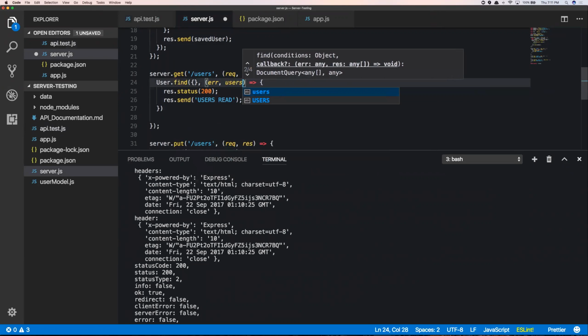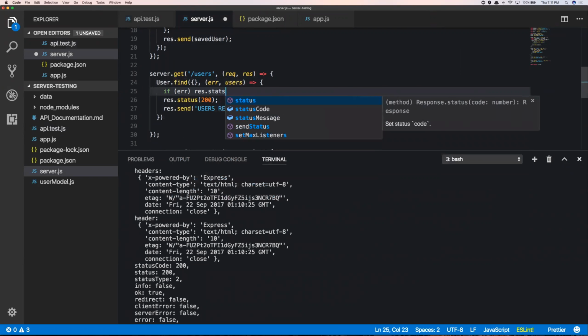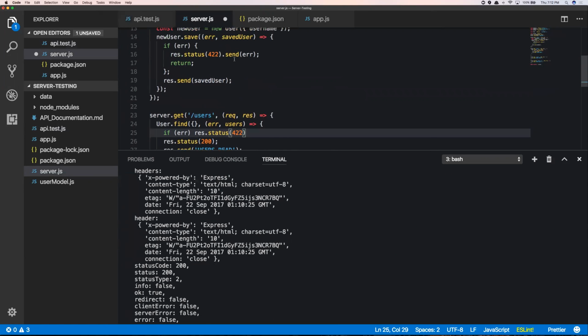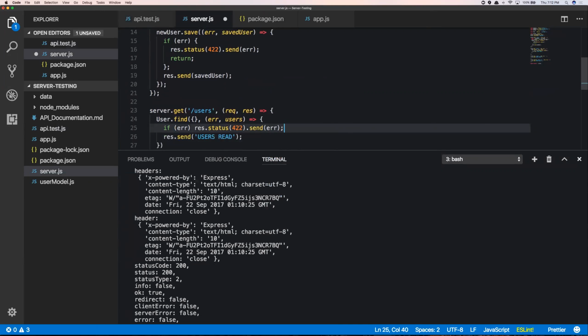And then users. Okay. And then, if there's an error, res.status, 422, something. And then I could say, I don't know, do we want to just copy, yeah, .send error, that's fine. So at least we always get something back. Otherwise, we're going to just res.send all the users.